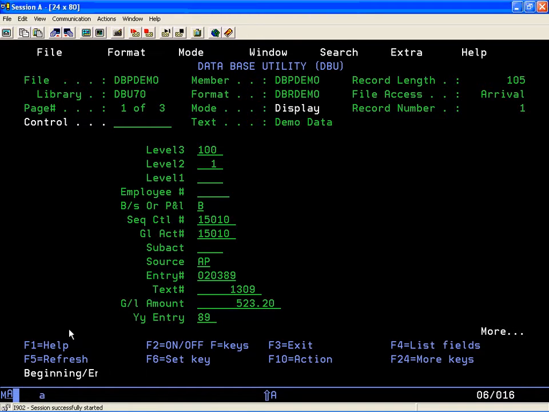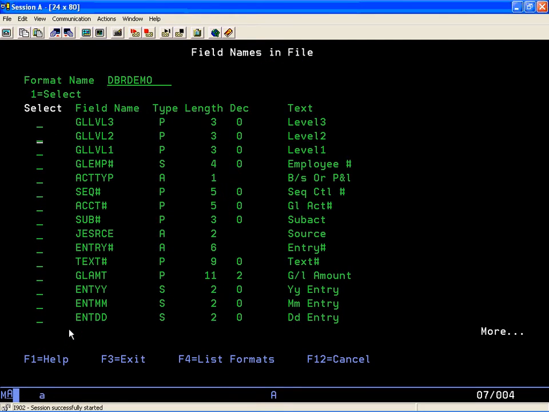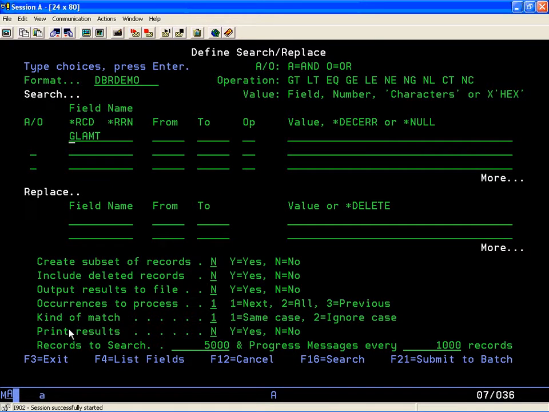Another handy feature of DBU is the ability to search. I can use a Shift F3 or an F15 function key to execute a search on this file. And what we'll do is search on a field that we know what the results should be, GL amount, and we always have an amount in GL amount, so we'll say GL amount not equal to 0. Now what we're going to do is create a subset of these records by specifying a Y down here.